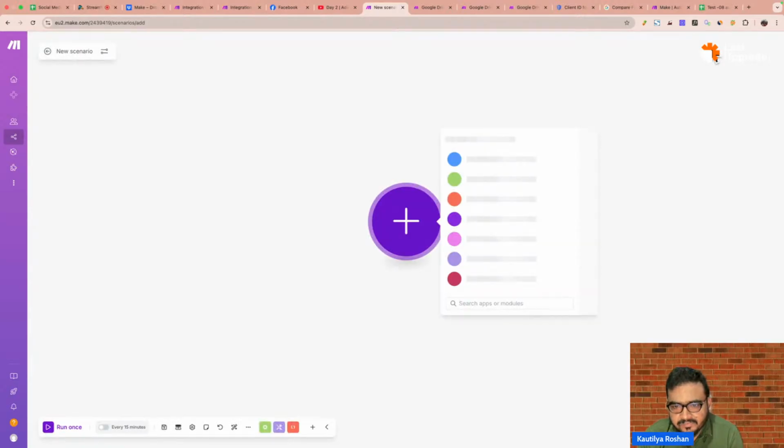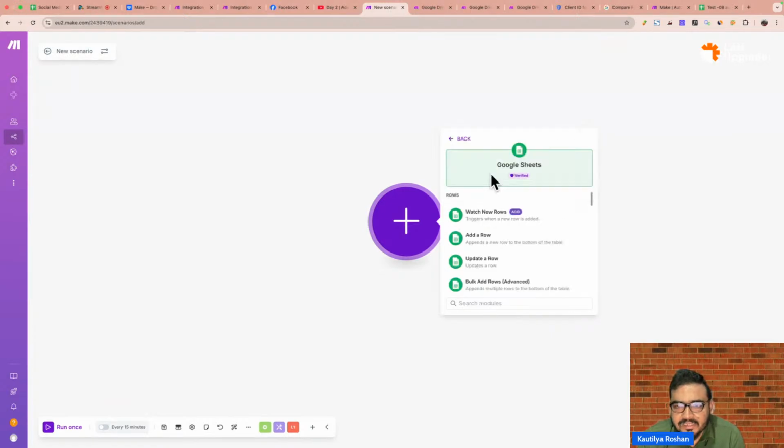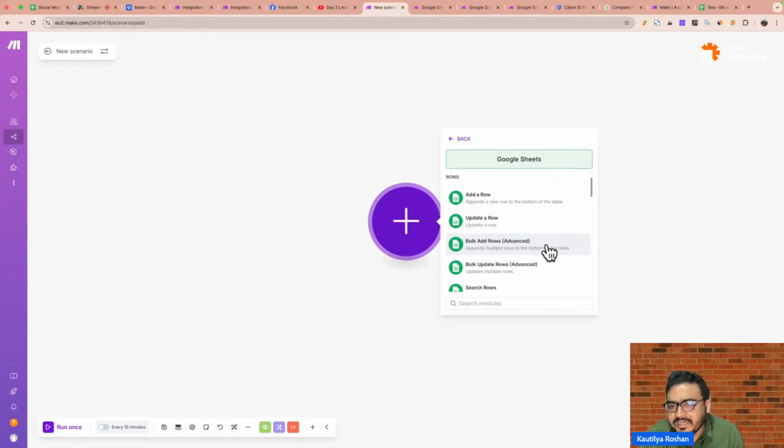We will be doing the text post first, and afterwards the text plus image post. Please see here, guys. First, I will click on Google Sheets, and once I click on Google Sheets, what do we select? Does anyone have any idea? Should we select watch a row, or what should we select here?